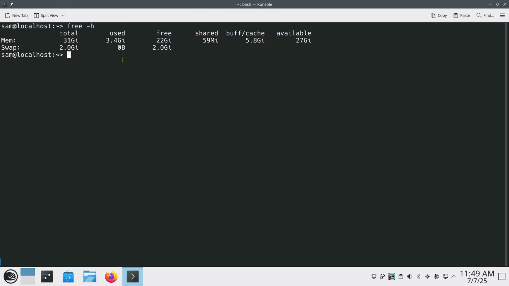And we can do free on this one also. This one's got 32 gigs of RAM. Swap is set at 2 and there's nothing in use. I don't expect it to be. But this is using a lot of RAM because Plasma desktops generally do use a lot of RAM, and especially when you're filming and doing other stuff like I'm doing right now.